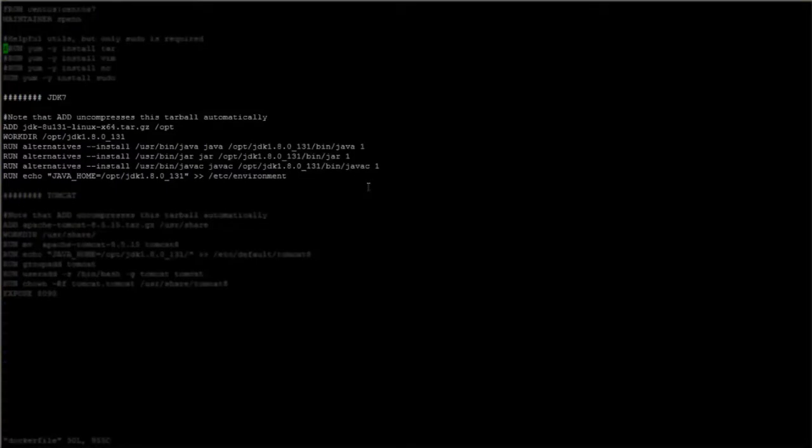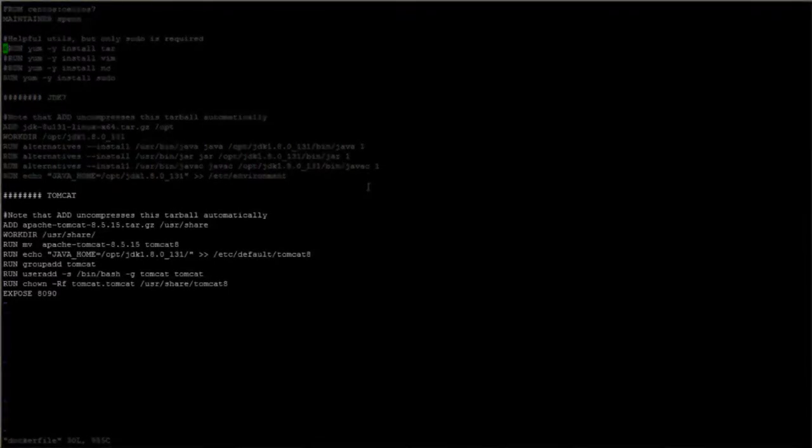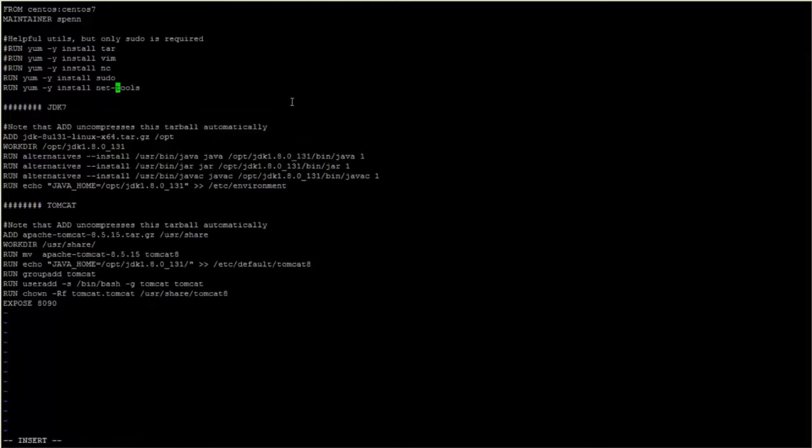As we walk through this process, you'll see that it creates a work directory, unpacks the tar file, and then executes the script in the environment. Same thing with the Tomcat environment. It will unpack the application tar file that we brought down from the website and run the install script for that. Now I'm going to install NetTools in this Docker file. This allows us to have utilities like ifconfig and netstat that we can use later on. I'm also going to change the exposed port number so it's appropriate for our Tomcat installation.